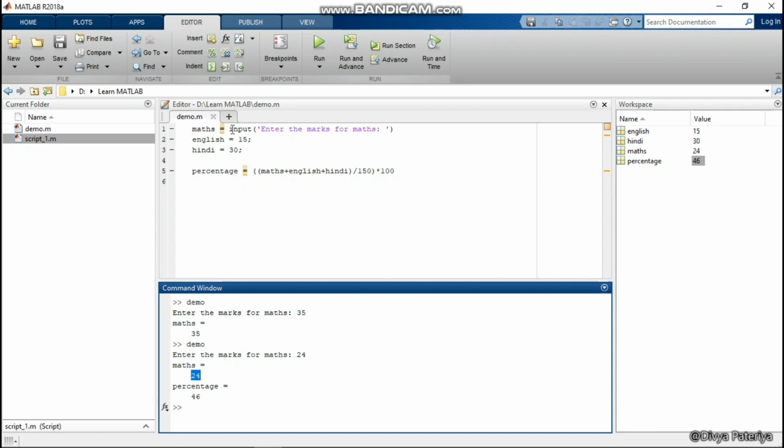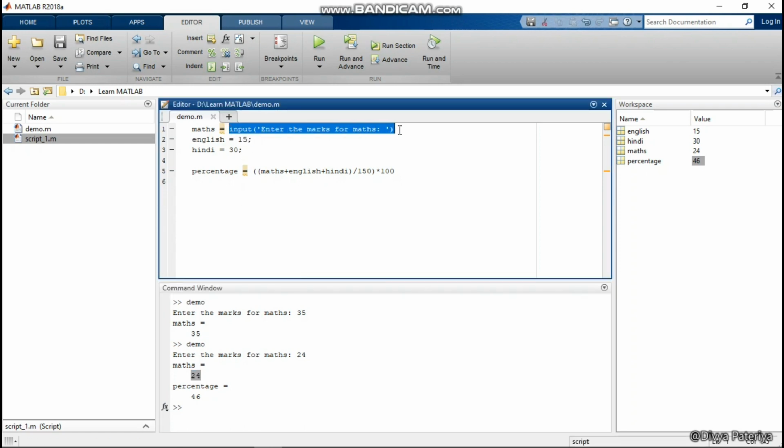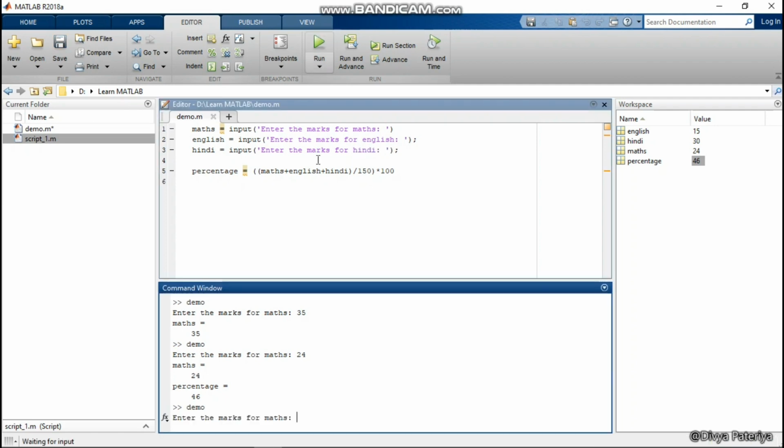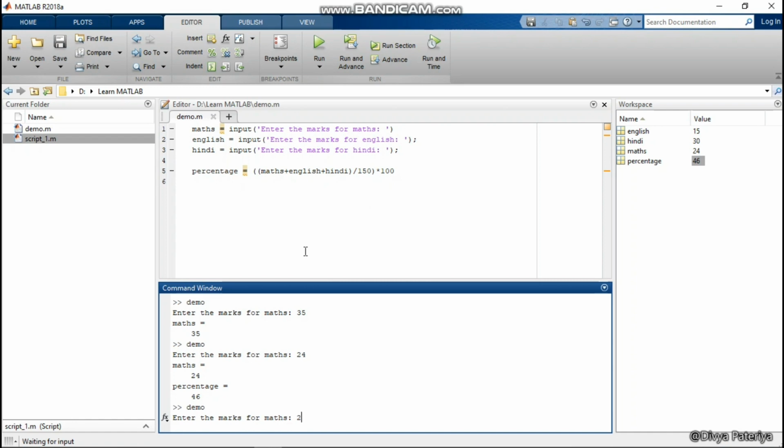Similarly, I can do it for English and Hindi also. Suppose I am giving input for Hindi and English also, and here I will write English and here I can write Hindi, and I will run it. I will tell you one thing when I run this command. Suppose I am giving 45 and 36.